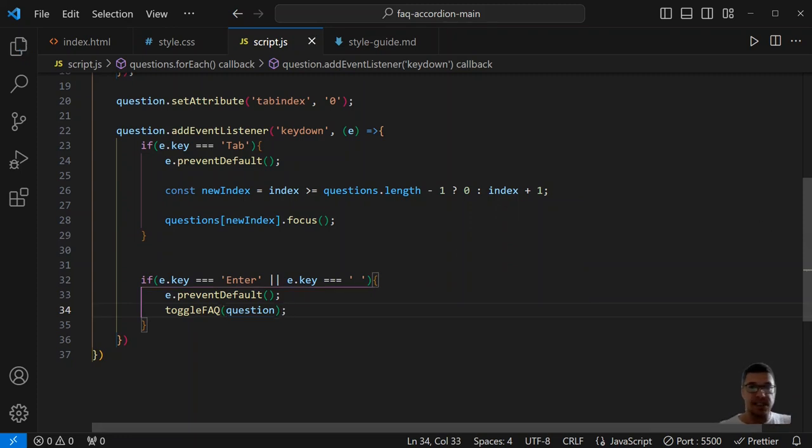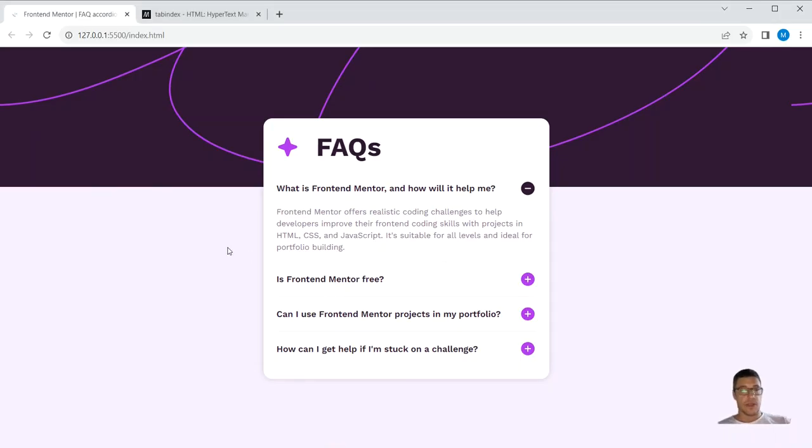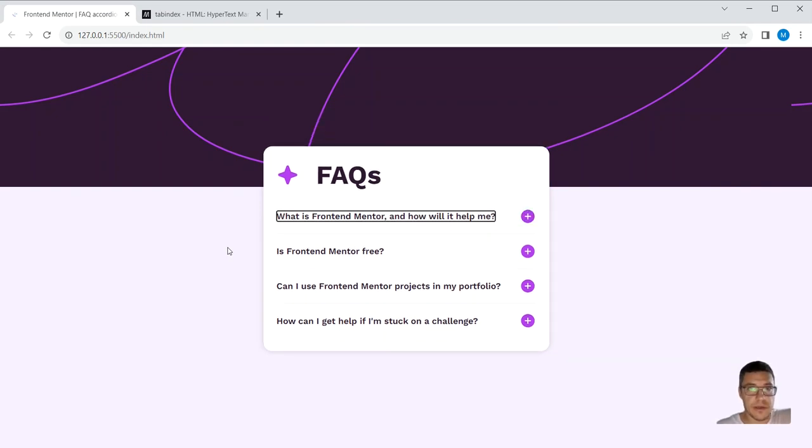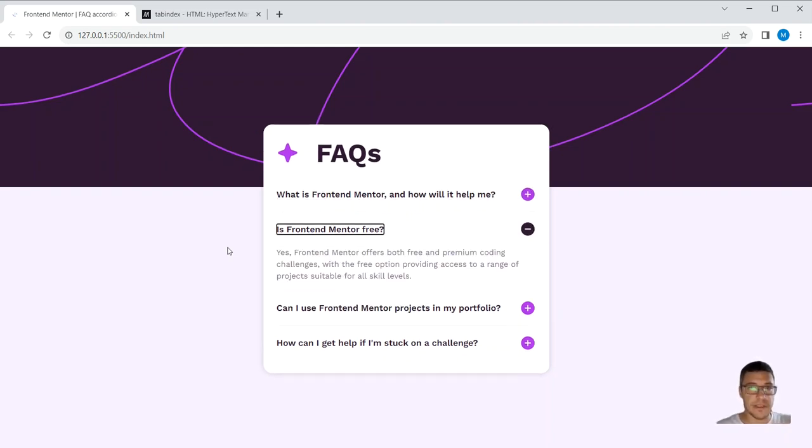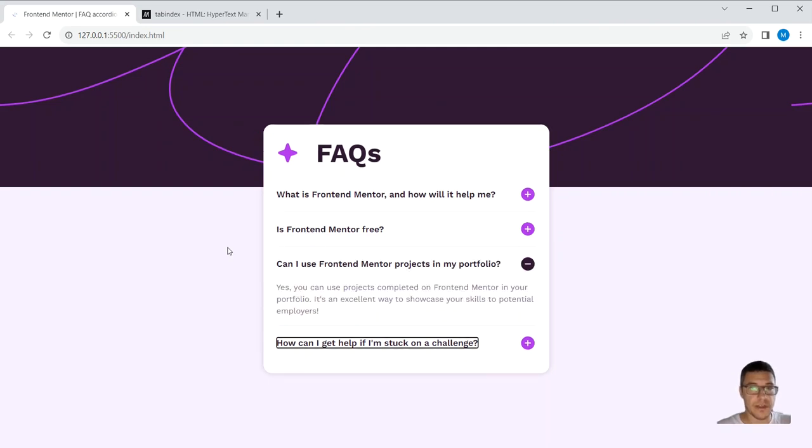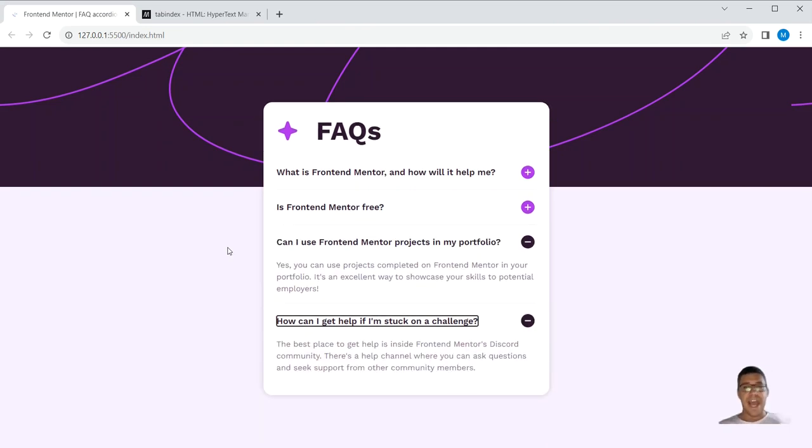Okay, let's save this and test it out. So tab, and now I will press enter. It should collapse if we did the right thing. So enter, yeah, collapsing, expanding. Let's test the space button. Yeah, working the same. Tab, space, enter, tab, enter, tab. Yeah, we did it. It's working.